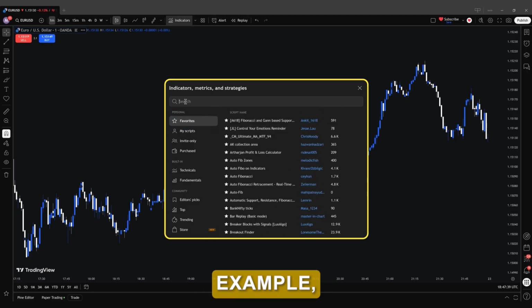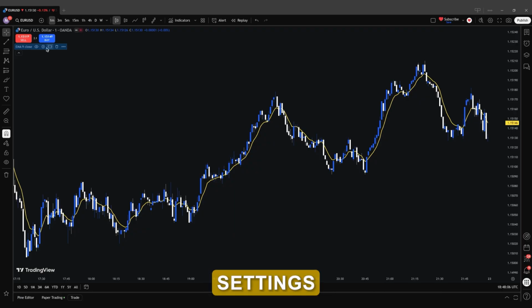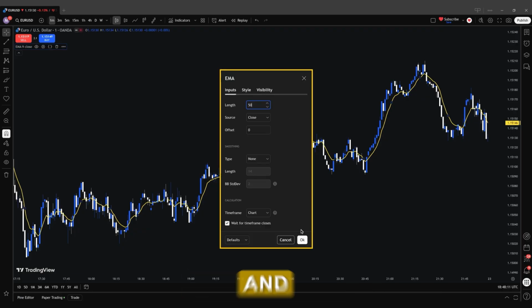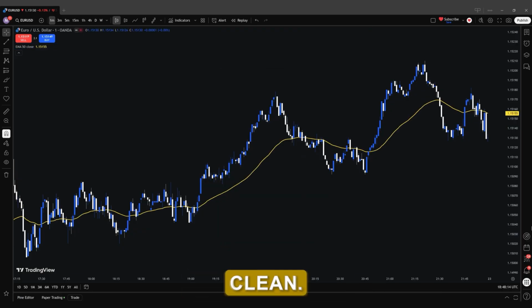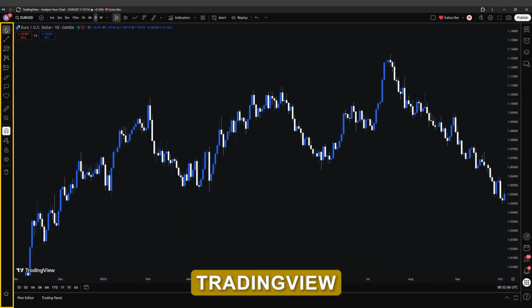For example, if you want to add a 50-period exponential moving average or 200-period exponential moving average, simply type exponential moving average, select it, and adjust the settings according to your preference. And here is a quick tip: keep your chart clean. Only use the indicators that genuinely help your analysis, because too many of them will clutter the chart and create unnecessary noise.